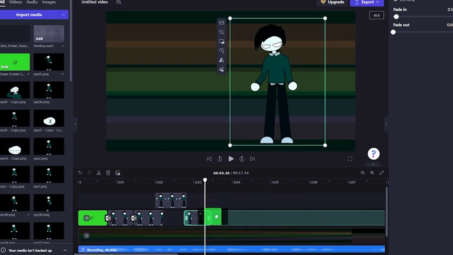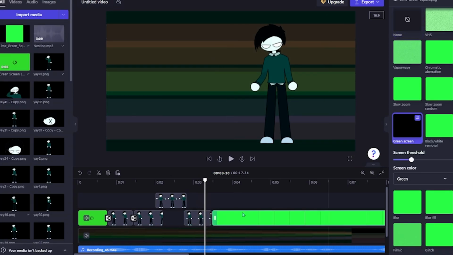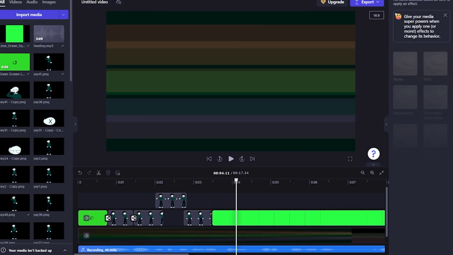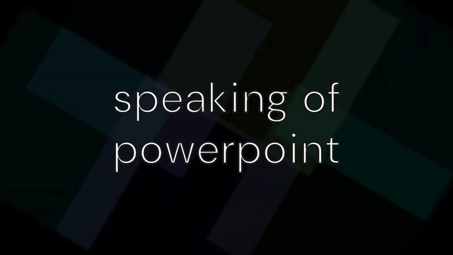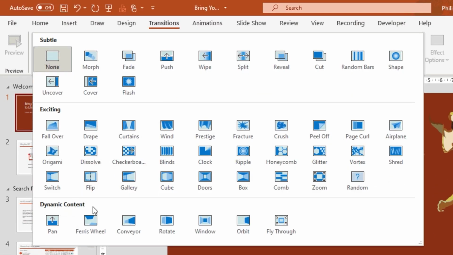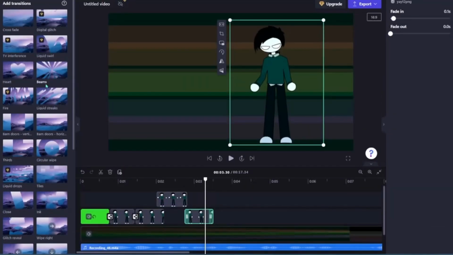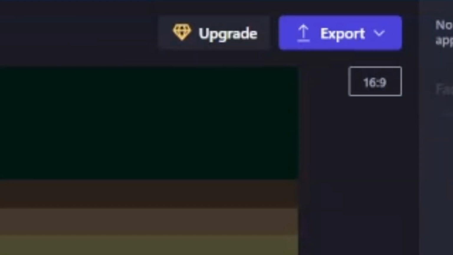Okay, listen, I have an idea. Green screen. It becomes nothing. We get a free transition. A free, empty transition. Speaking of PowerPoint, look at the collection of transitions that has, and look at the amount of transitions this thing has. Whoa!